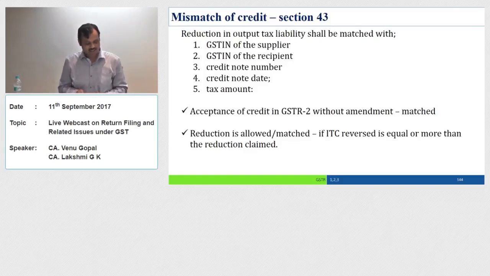So this is about reverse mismatch and reversal, which is in section 42 and section 43. So with this we come to the conclusion of our slides.